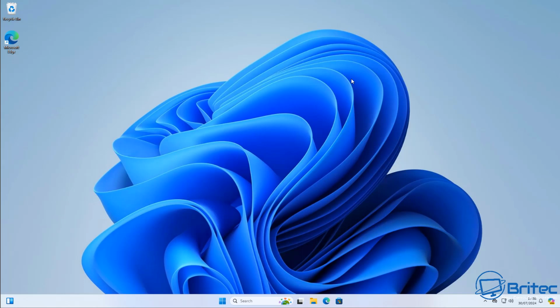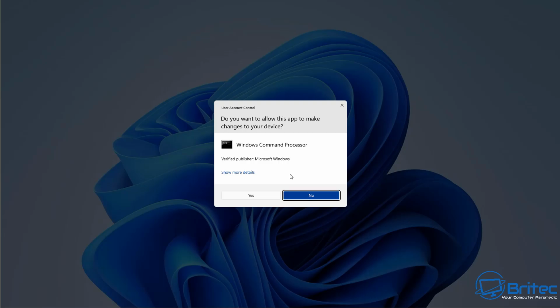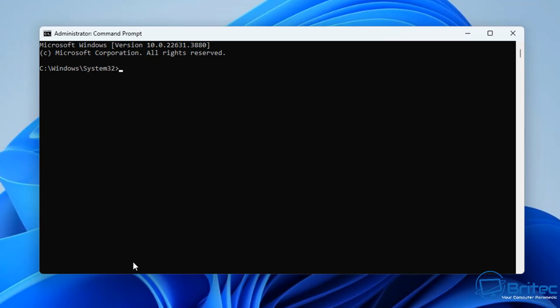So how do we go about fixing these problems with your registry? I'm going to show you how you can do it in this video, and you can follow these steps and hopefully you can be back up and running. So the first thing you want to do is type CMD in the search box and run this as administrator. This is going to open up the command prompt. Say yes to the user account control here.